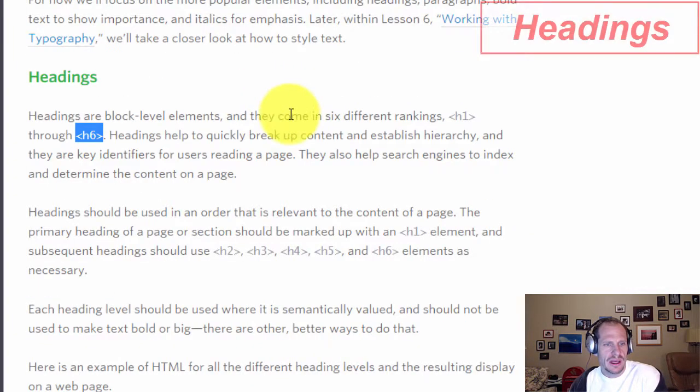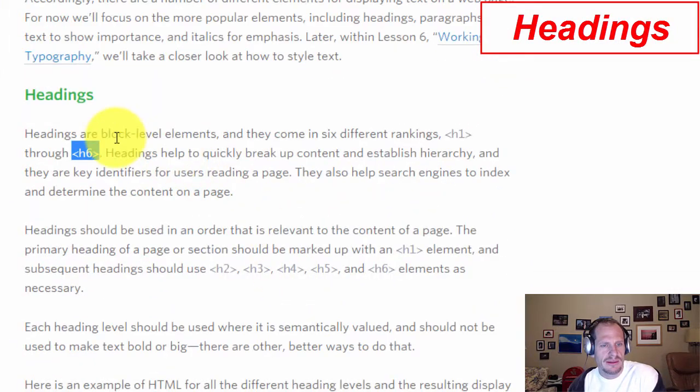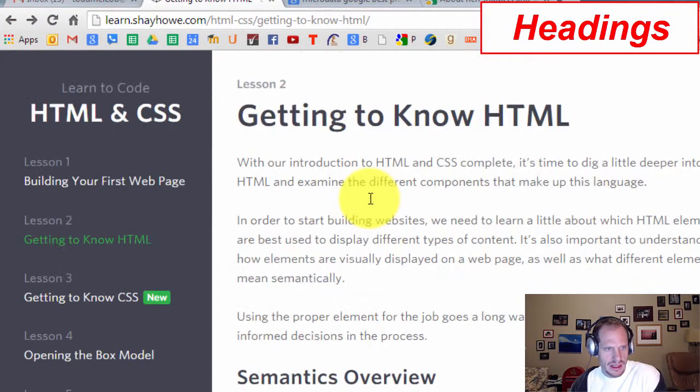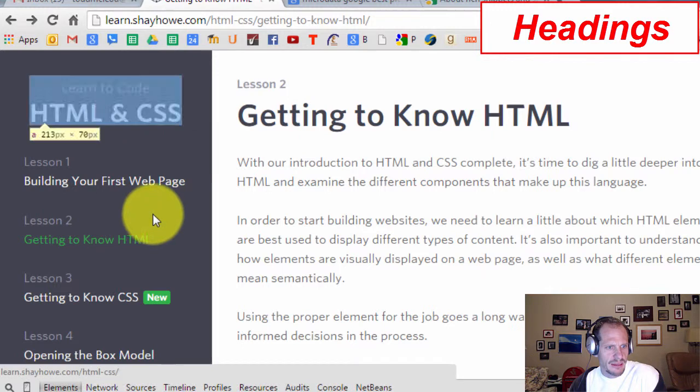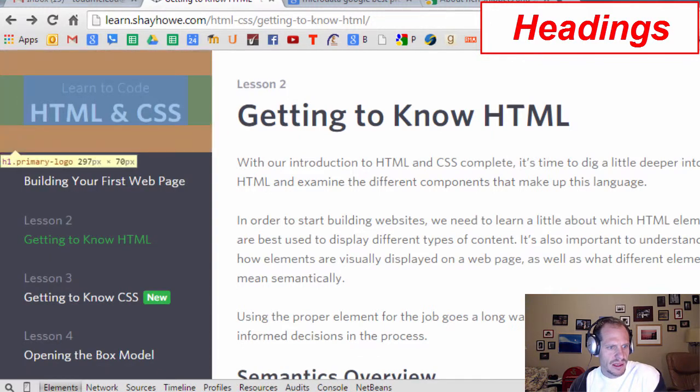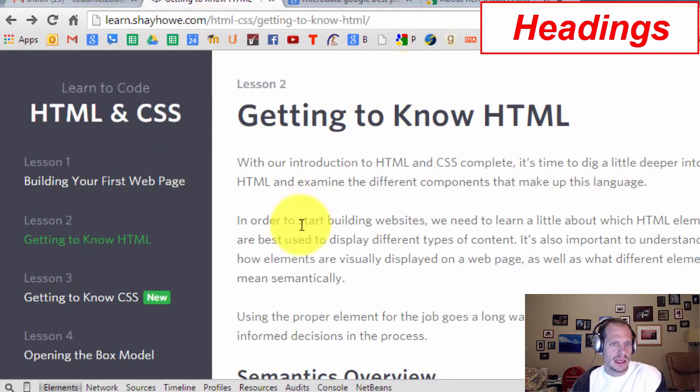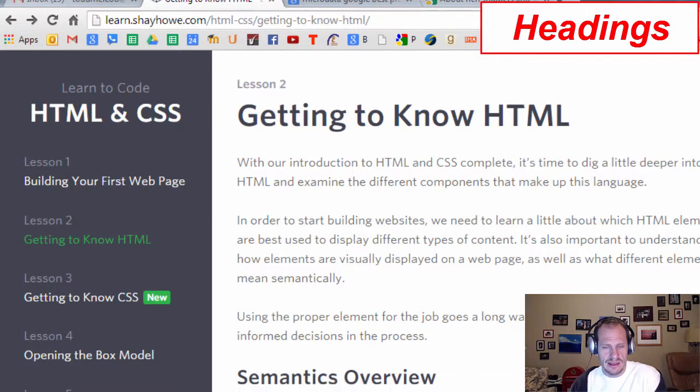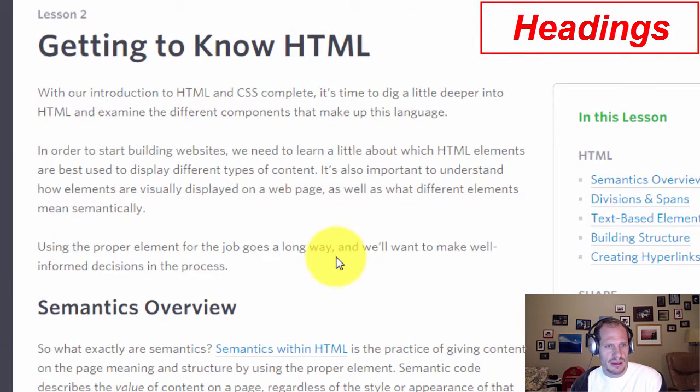So first of all, headings are block level elements. We already saw that this up here was all one heading. If I right click that and choose inspect element, I could see H1 right there, and that's a block level element, meaning it is on a line all by itself, unless they've changed the display property on it. But it's a block level element, so it takes up a line all by itself. That's the best way to think about it.